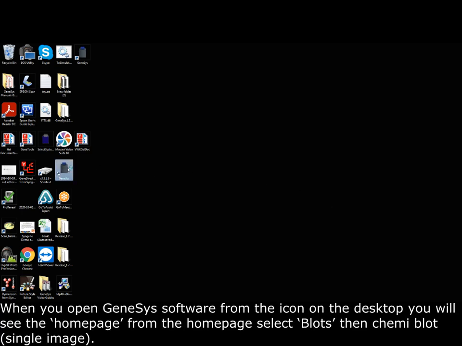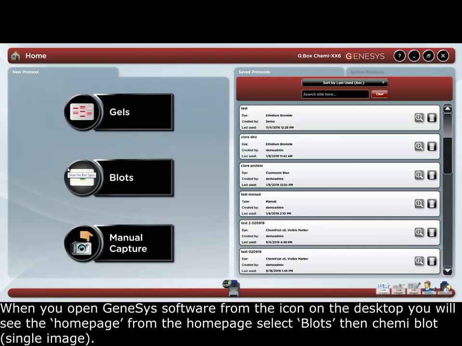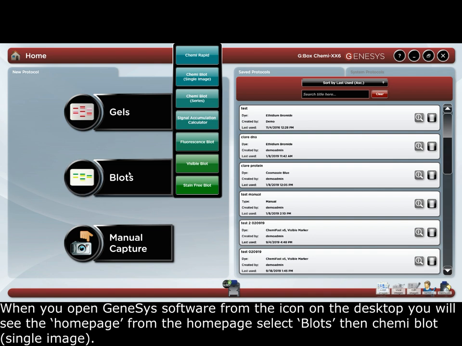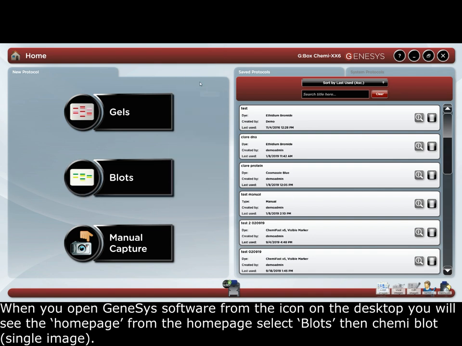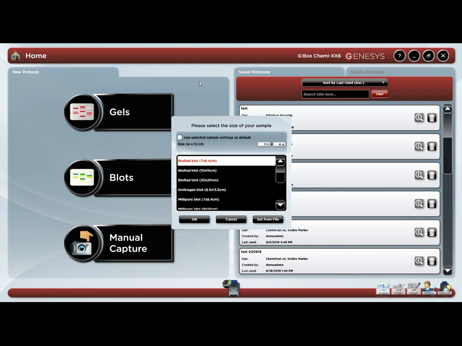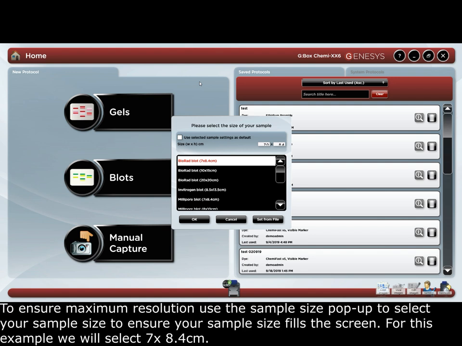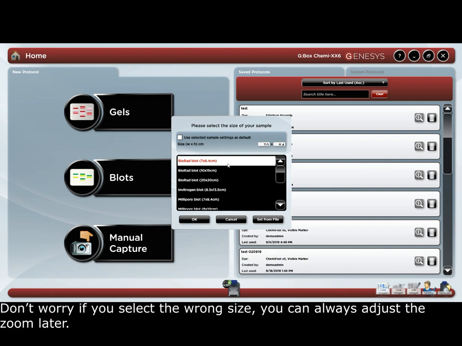You open Genesis software from the icon on the desktop, the home page. From the home page, select Blots, then Chemi Blot Single Image. To ensure maximum resolution, use the sample size pop-up to select your sample size to ensure your sample size fills the screen. For this example, we will select 7 times 8.4 cm. Don't worry if you select the wrong size, you can always adjust the zoom later.